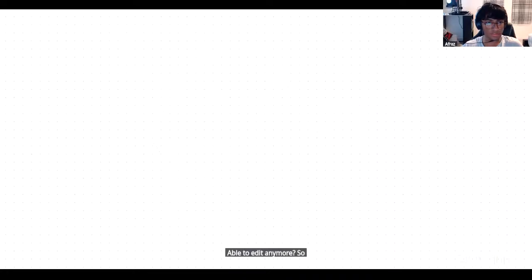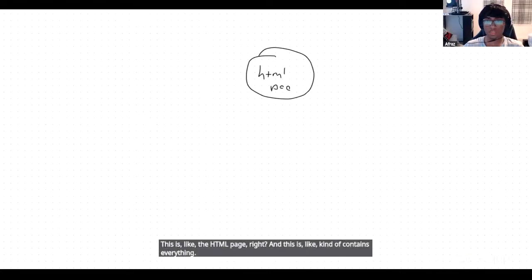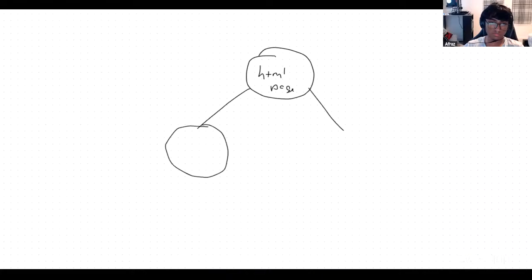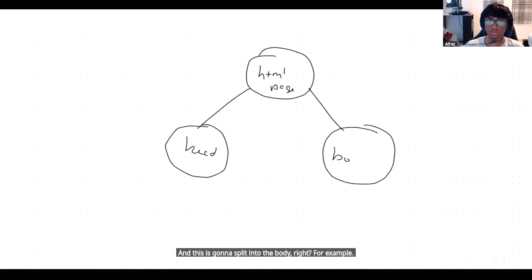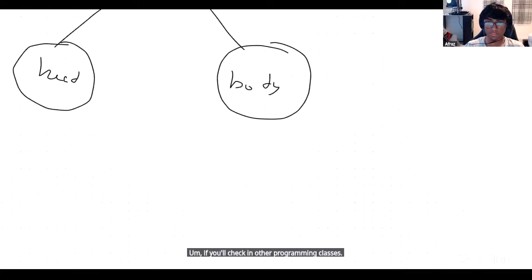So let's look at what a tree is, right? For those of you who are curious, you don't need to know. But if you are curious what a tree is in the question, this is like the HTML page, right? And this kind of contains everything. Some of you might have already heard of tree terminology from Java or Python. So this is going to split into the head, and this is going to split into the body, right? These are like children, if you think about it, like in other programming classes.